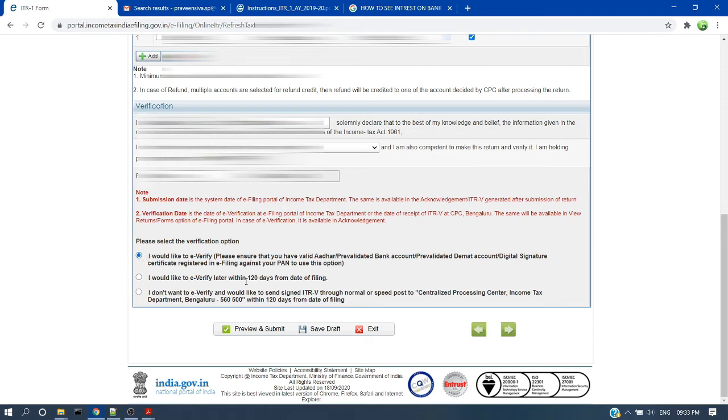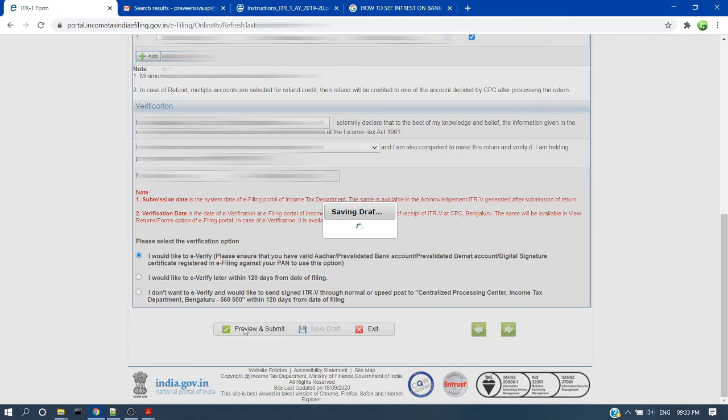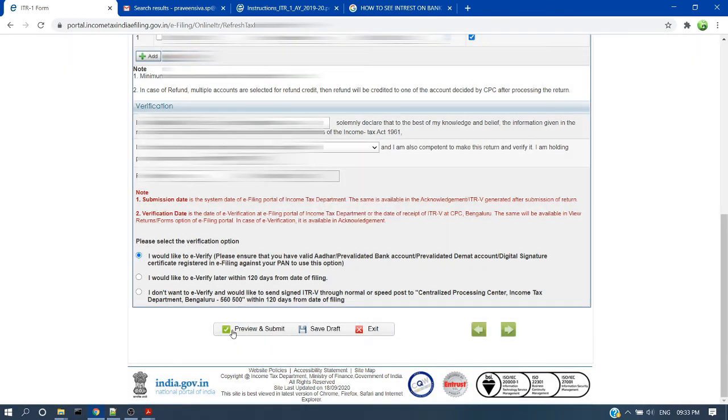So I'm choosing the first method and saving the draft. And I'm giving preview and submit. When giving preview and submit, don't submit directly. It will just preview your details.